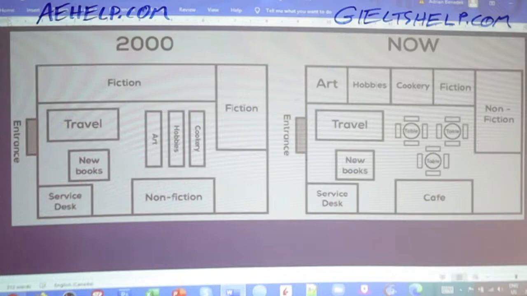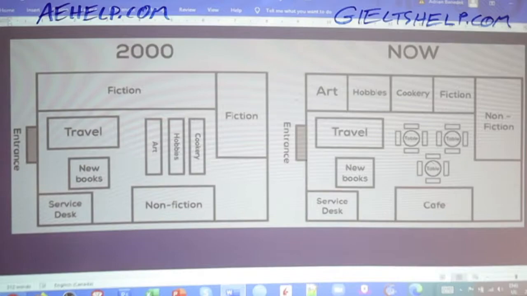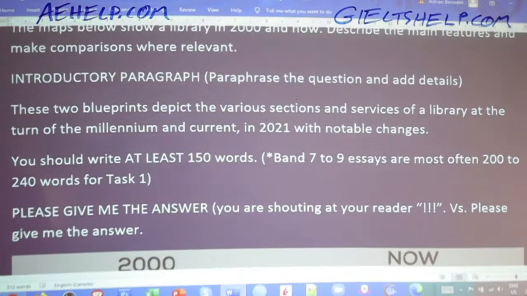Okay, so now we can get into the analysis part. Before we do that, let me read my overview.